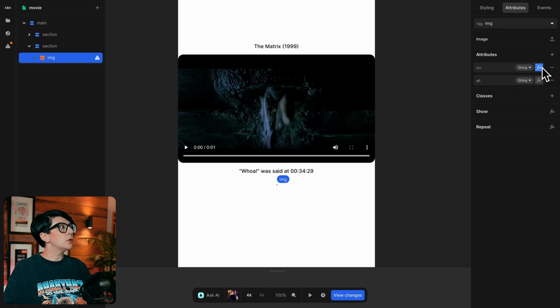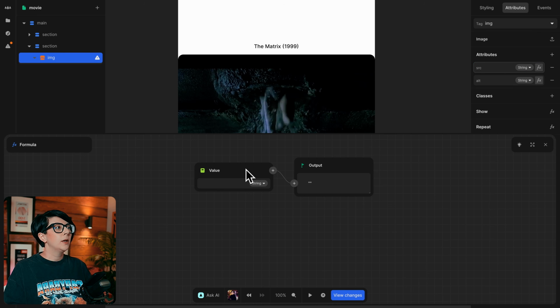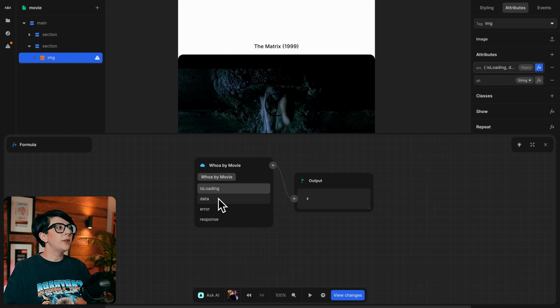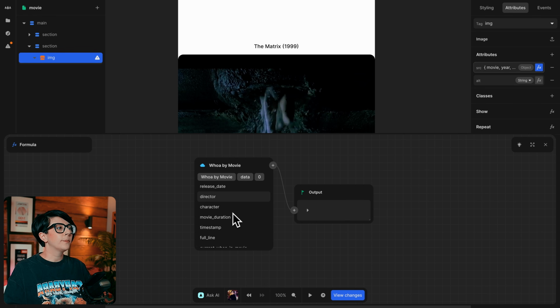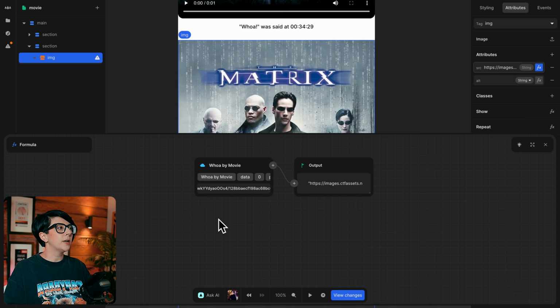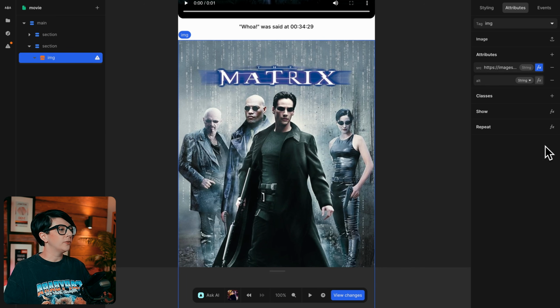We're going to add the source of the image from the API. So we're going to click on the FX button next to source. We're going to click on Whoa by movie, data 0, and we're going to find the poster. And there it is. Beautiful. Now we don't have any height and width attributes yet on this image, so we're going to add width and height attributes. The width for these images is 600 and the height is 900.